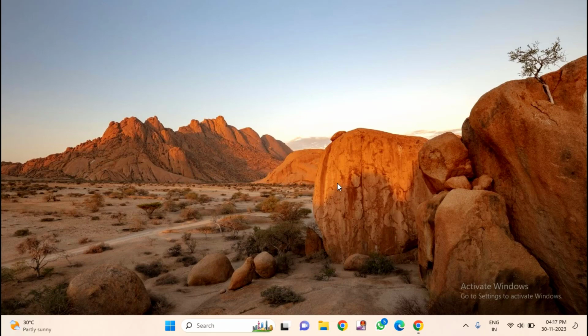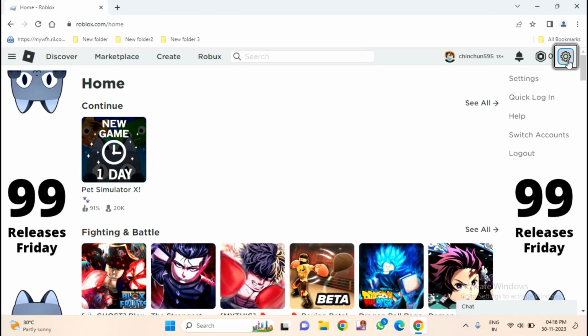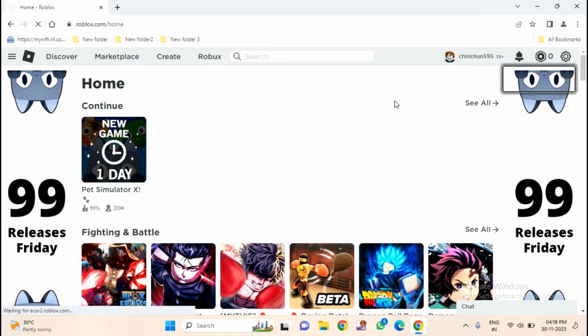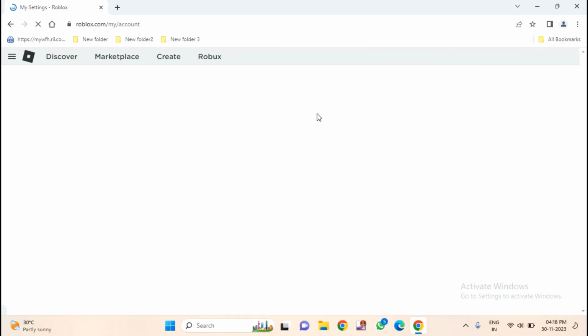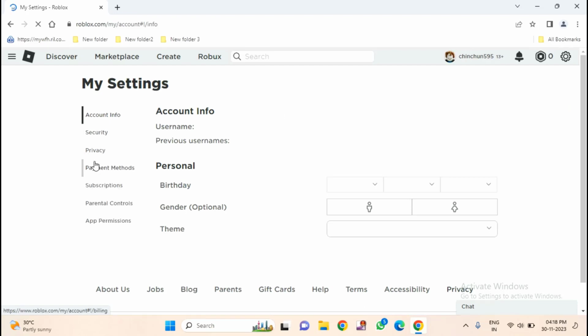Guys, if you are facing the issue with your Roblox not authorized to join this experience due to privacy setting, I will show you a simple method to fix this issue. The first method is, you just need to log in to your Roblox, click on this setting, and click on settings. Click on the privacy.